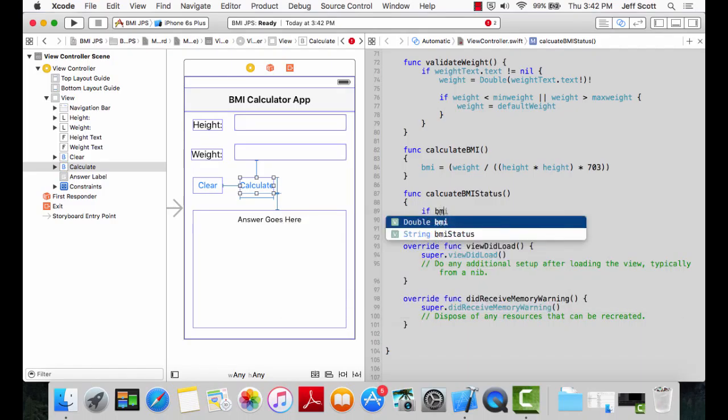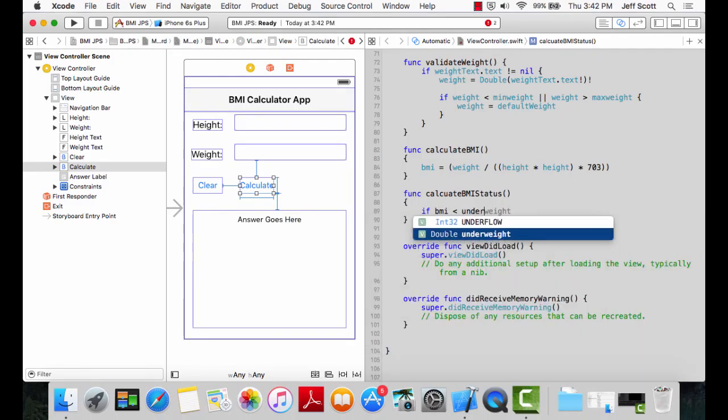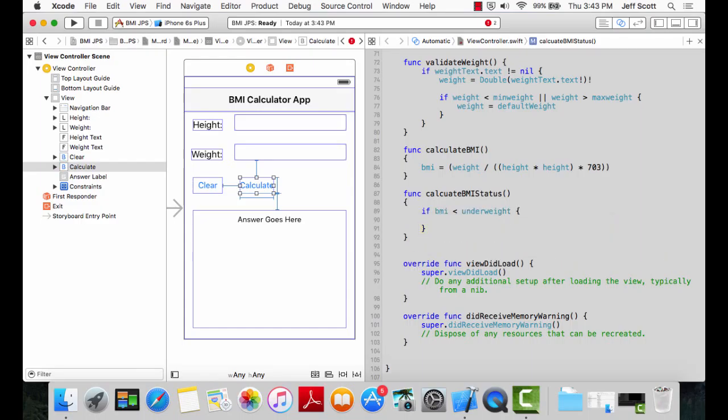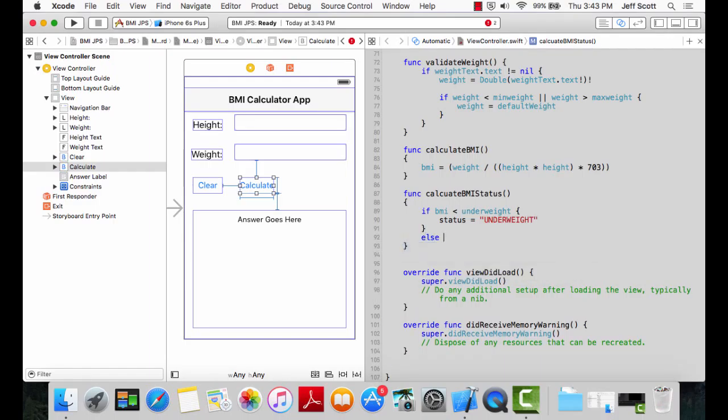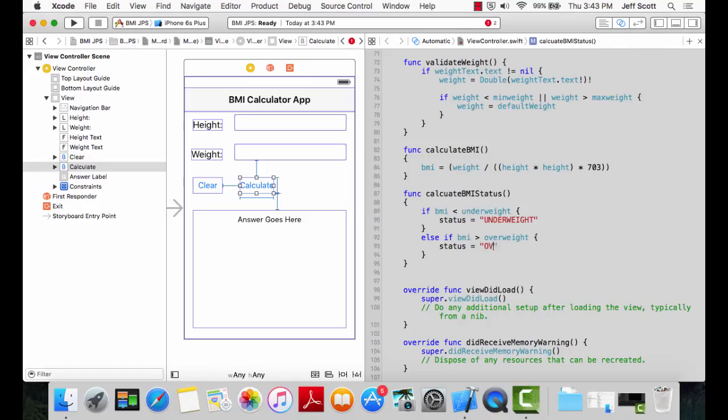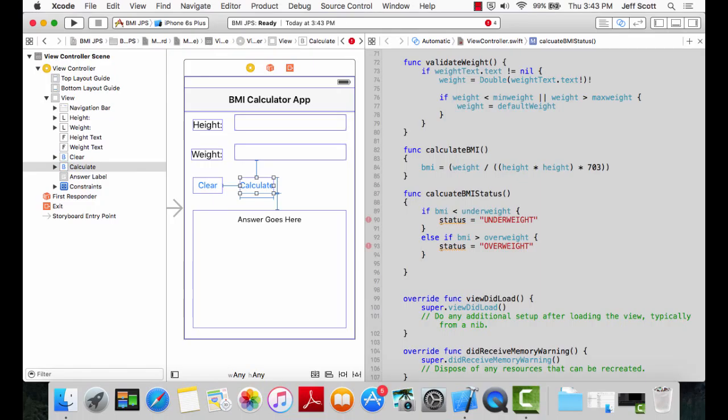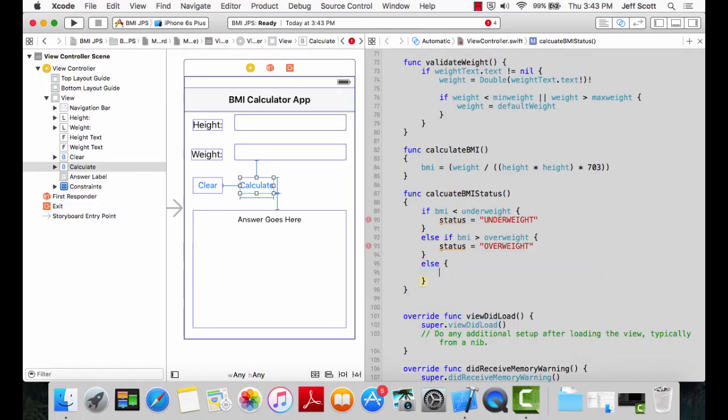And it's what you think it would be. If BMI is less than underweight, status equals underweight. Else, if, I don't need parens, BMI is greater than overweight, then status equals overweight. And you already know this. If it's not overweight and it's not underweight, it's got to be optimal weight.